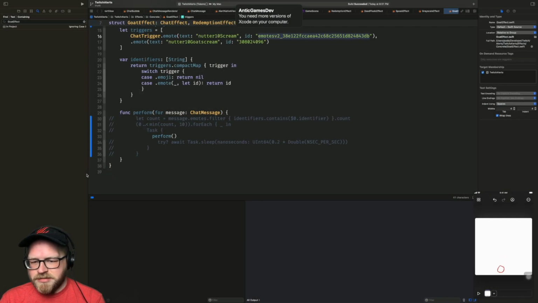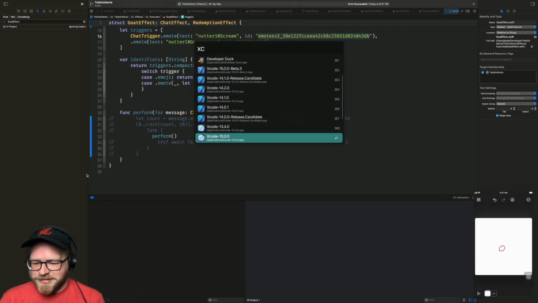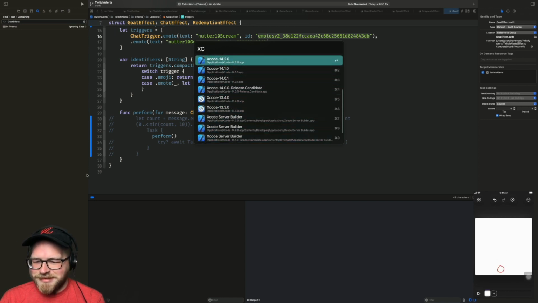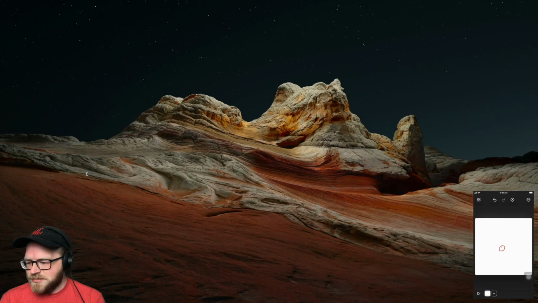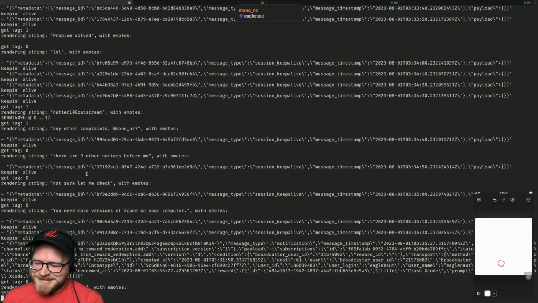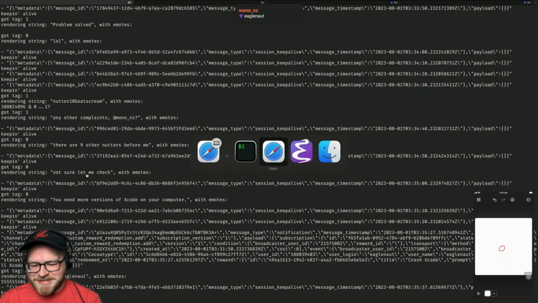No, that's right. You need more versions of Xcode on your computer. I got a few. Don't worry about it. Including these 2 that don't even run anymore. Yeah, emotes v2. Eagle Knot. That's fine. It's fine. It's fine. It's fine. It's still running. Everything's still running.